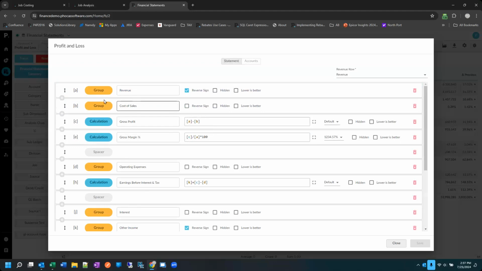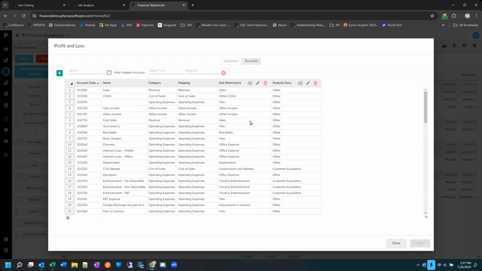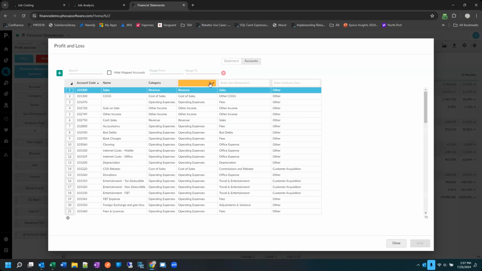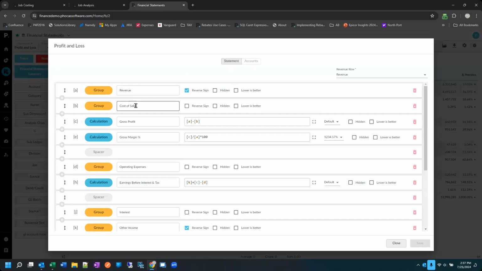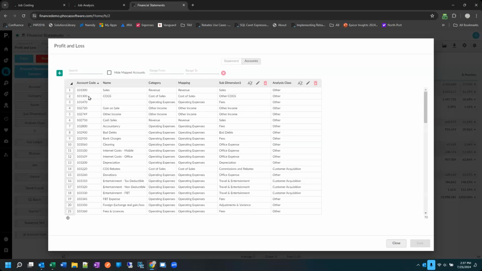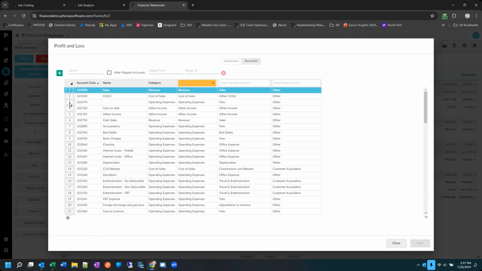But it gets better. If I come up here and click on accounts, this is something we're going to need to do initially during implementation: go through my chart of accounts and assign each one of the groups I created on the previous screen. Revenue, cost of sales, operating expenses. If I come back here, revenue, cost of sales, operating expenses. So I'm mapping my chart of accounts to the appropriate group here.